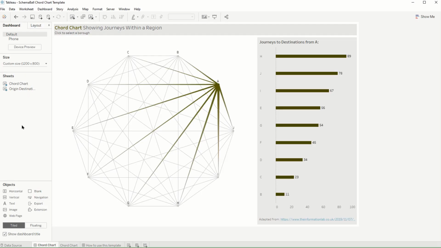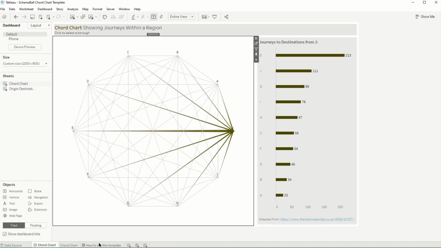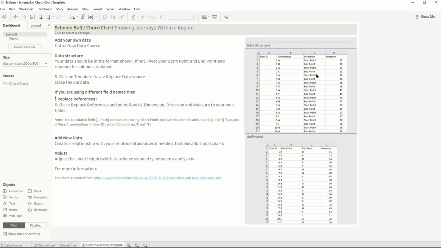Here we have our template for our chord chart slash schema ball. And we have points from one to another, with the weight being determined by the value of the number between the two points. So before we start, let's have a look at how our data needs to be.